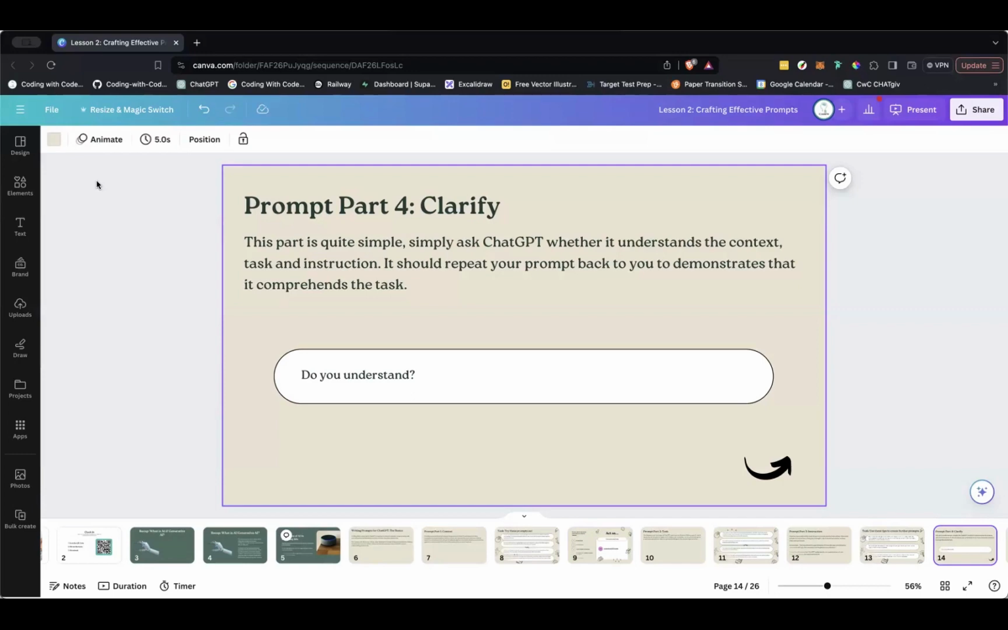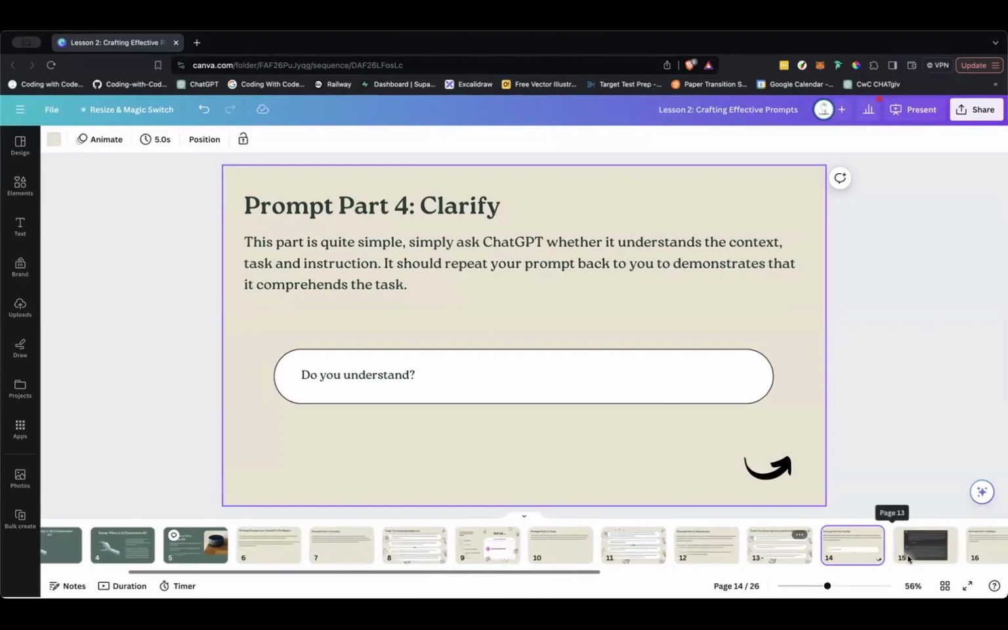It's simply asking ChatGPT whether it understands the context, the task, and the instruction, and a lot of times it will repeat your prompt back to you and demonstrate that it comprehends the task. This may seem really benign and simple, but it's a great way for us to understand, okay, have I entered the right information? Have I given ChatGPT something that it's understood correctly, and does it understand what I want to get out of it? And we can look at an example of this.